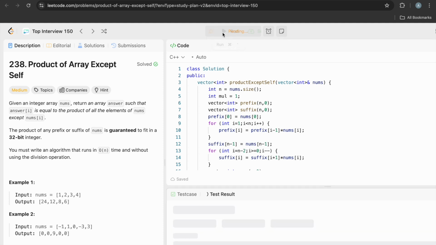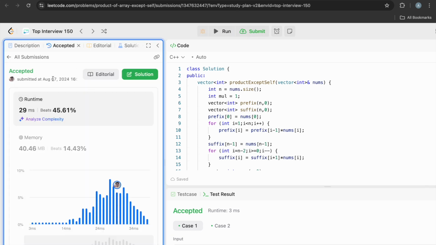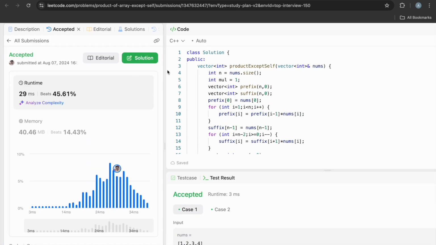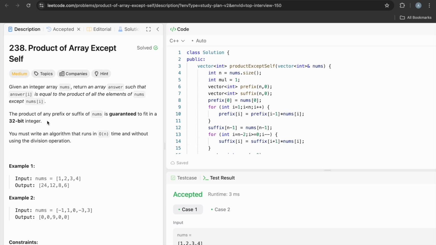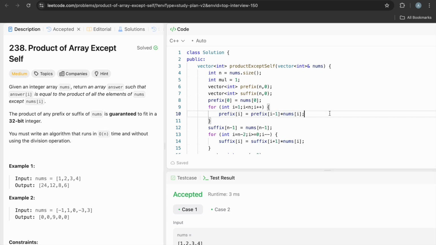Let's try to run it. Yeah, it is getting accepted. Let's try to submit it as well. Yeah, it is getting accepted. So this is an O(n) solution, and we are not using any division operator, as it was mentioned that our algorithm should run in O(n) time and we should not use the division operator. So yeah, it is working fine, and I hope you have understood the explanation to this question.